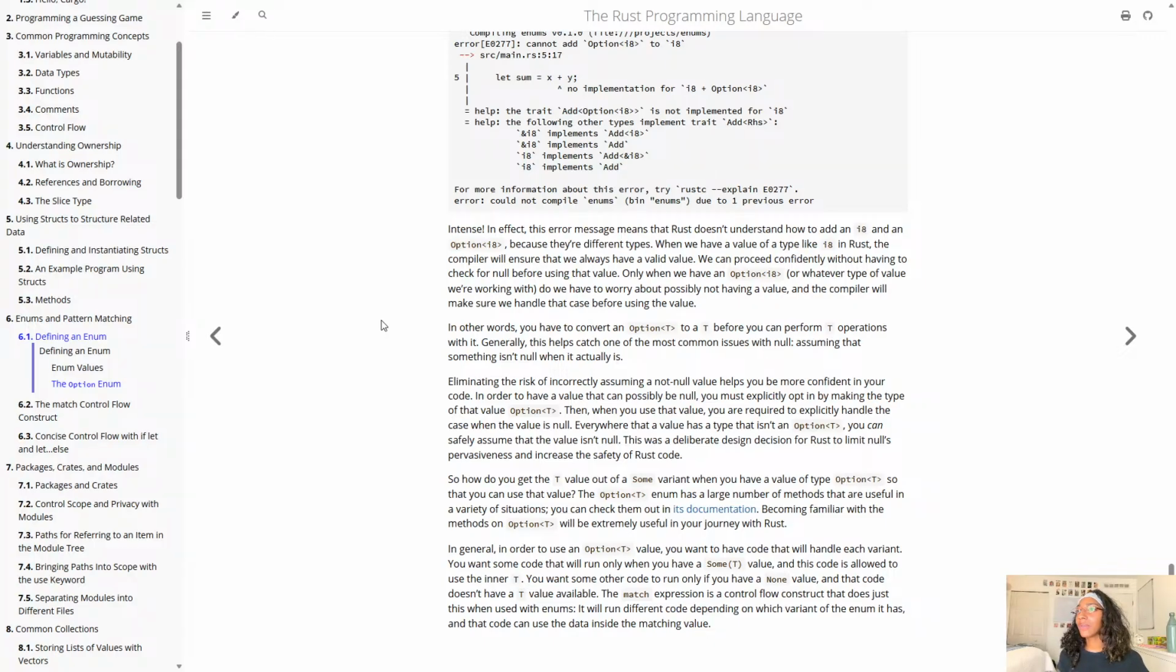In other words, you have to convert an Option<T> to a T before you can perform T operations with it. Generally, this helps catch one of the most common issues with null, assuming that something isn't null when it actually is. Eliminating the risk of incorrectly assuming a not-null value helps you be more confident in your code. In order to have a value that can possibly be null, you must explicitly opt in by making the type of that value Option<T>.